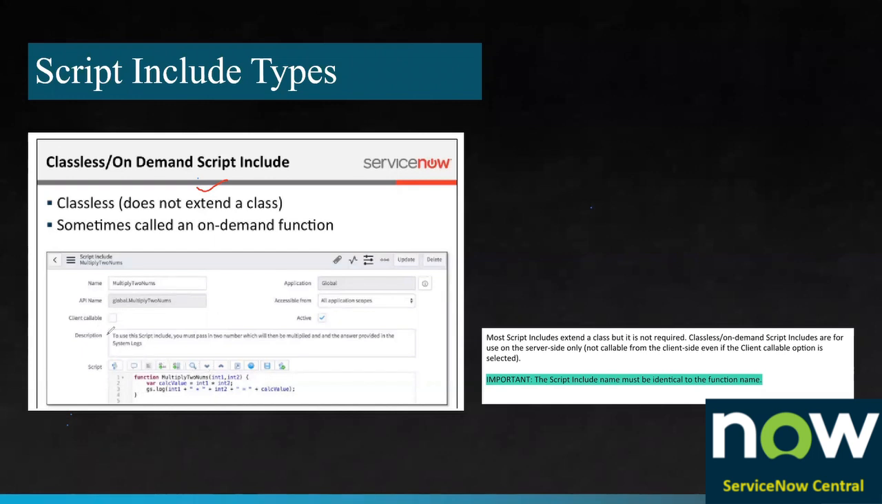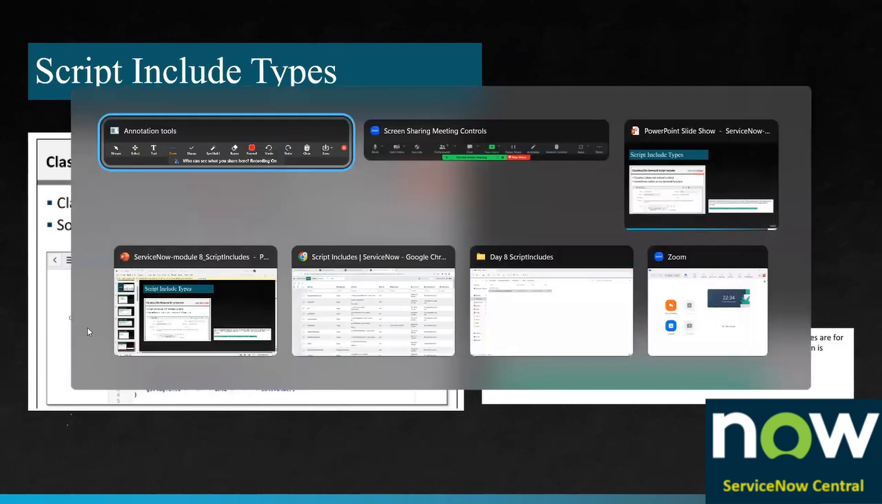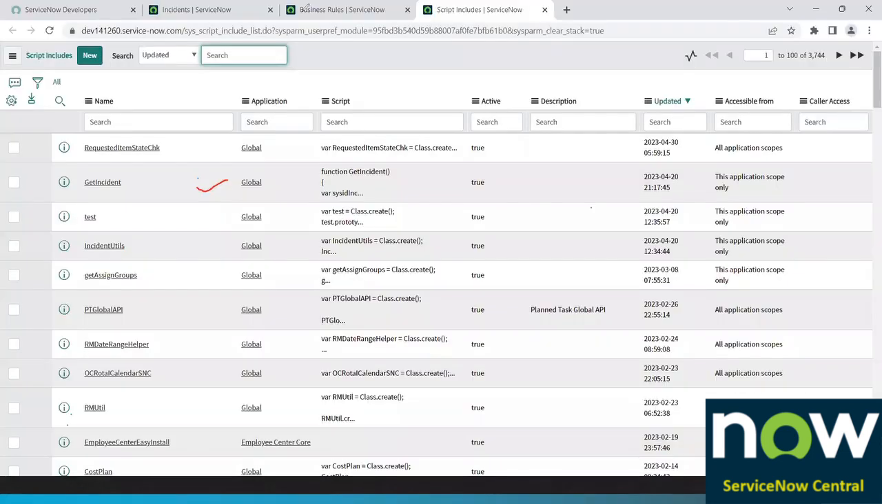So a classless script include will not have any class mentioned above. Whereas if you go to any other script include, what will happen? There will be one class defined at the top. And this you don't usually define. This will be defined by the system itself.